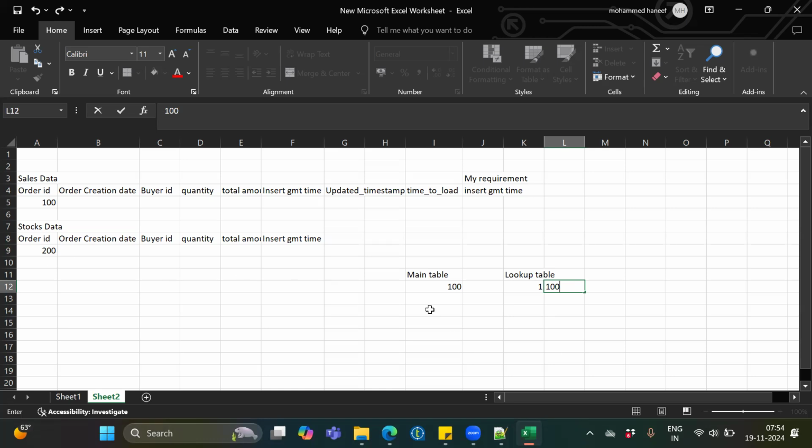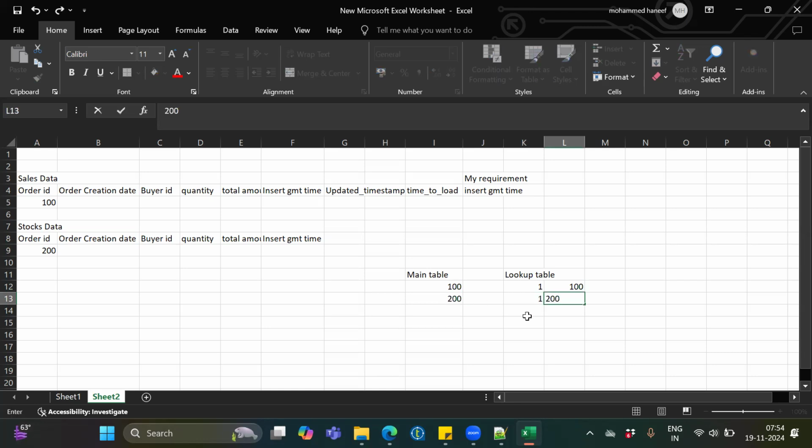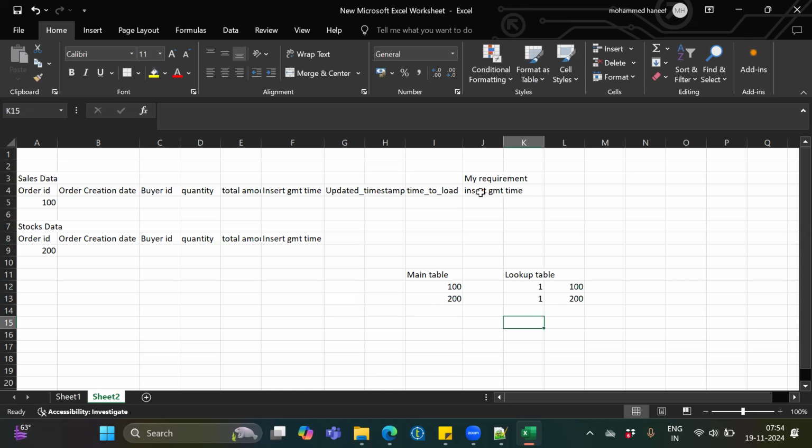Here you will get only 200, into one record from the lookup table. Correct? 200. So at that time, this requirement is satisfied here. So you don't need to give any common column in the join condition. It's not required. You have only one column. So you need to merge this column into your sales data and stocks data.